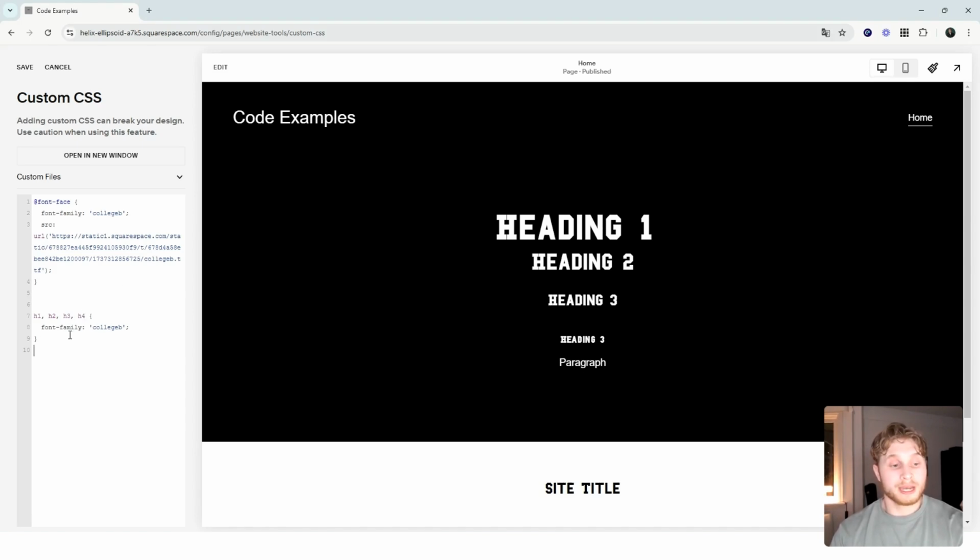What you can also be doing here is targeting different types of text styles. For example, if you only want the H1 to have that custom font, we can do that by taking it out. Maybe we only want the H1 and the paragraph, then we can do it like this.